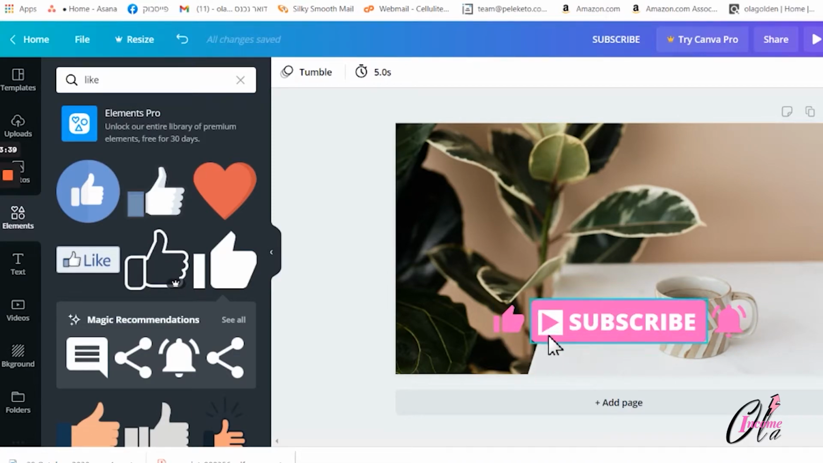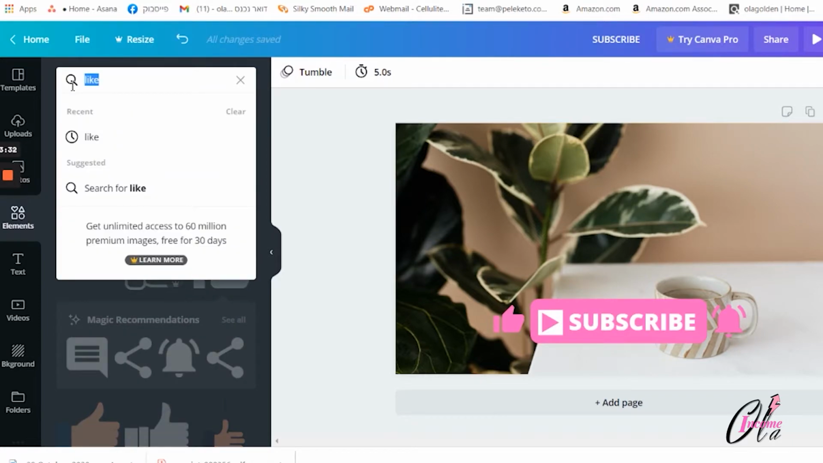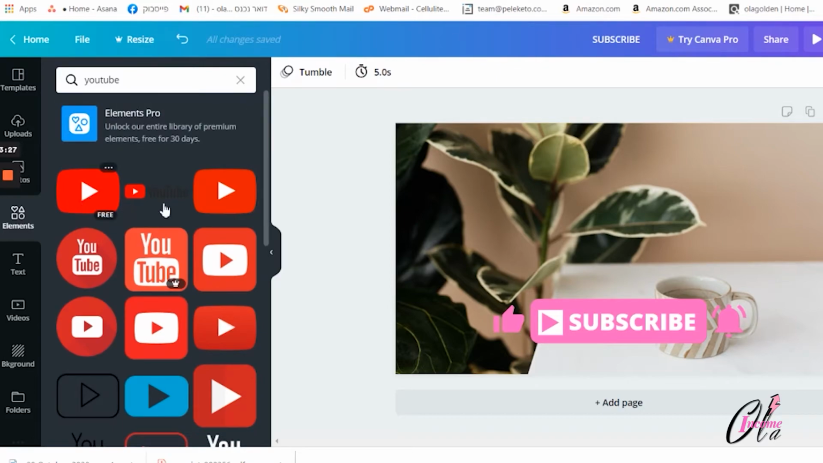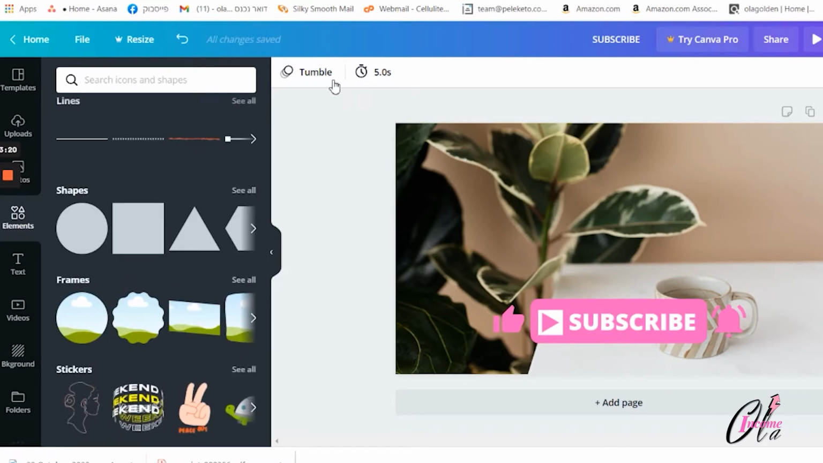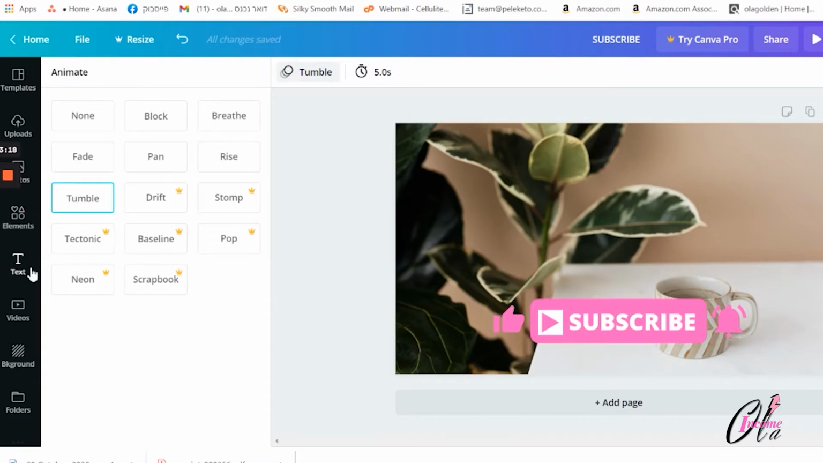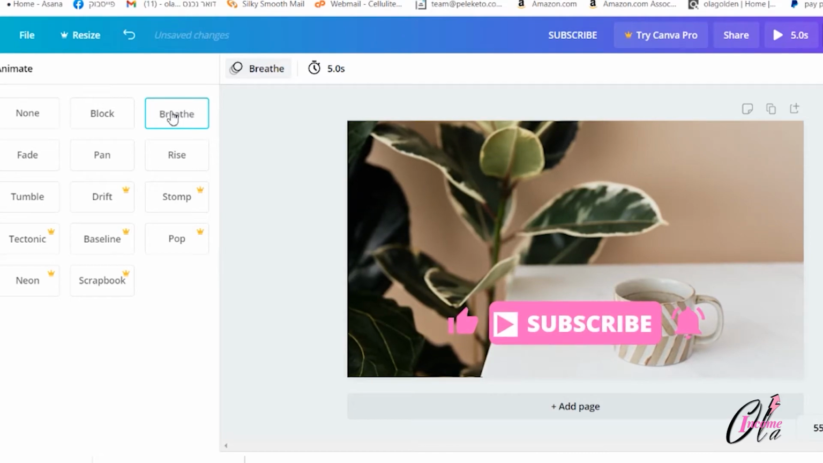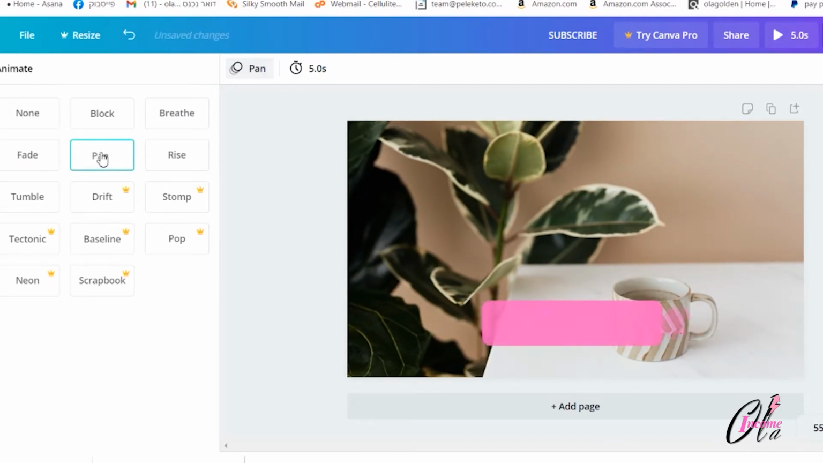By the way, the play button, you don't have to choose this play button. You can go to elements again and write YouTube, for example, and you'll see play button from YouTube you can choose instead of this play button that we made. Now you do the animation again and you see how it looks all together. And you can choose the timing of animation here on this clock.